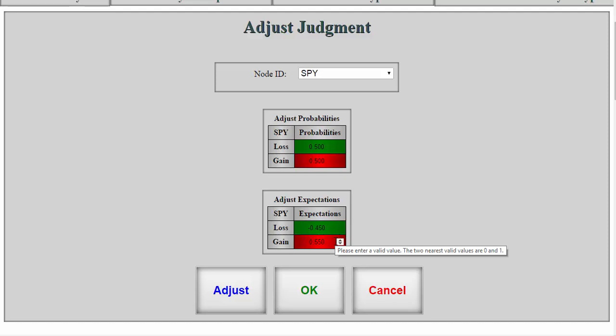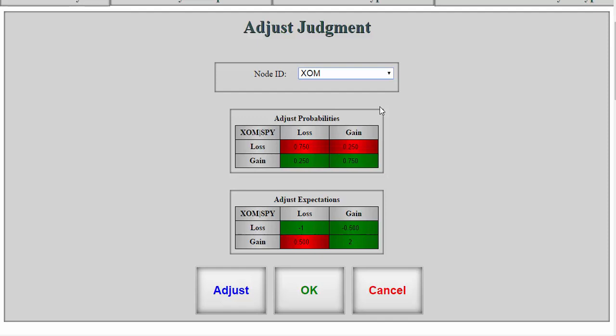Select XOM. The network specifies that the U.S. market influences ExxonMobil. Investment forecasts for dependent nodes are represented using conditional probabilities and expectations.